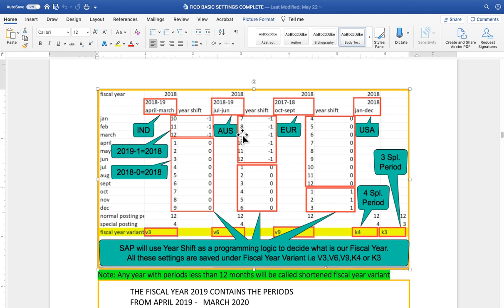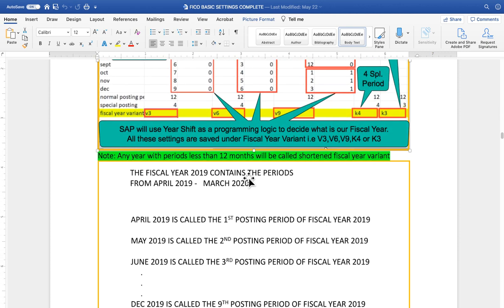Similarly, Australian companies use July to June, right? Half and half. In 2018, you will use 0 as a year shift and minus 1 for the next year. European companies use October to September. Similarly, US companies use January to December. So we don't need to define these periods and year shift, because it's straightforward. Your calendar year is your fiscal year. So SAP will use a year shift as a programming language to decide what is your fiscal year. All these settings are saved under the fiscal year variant.